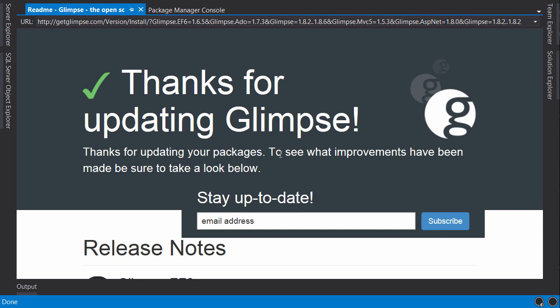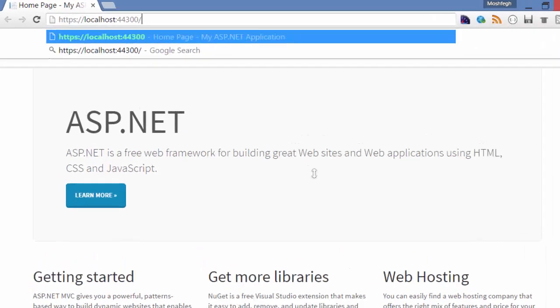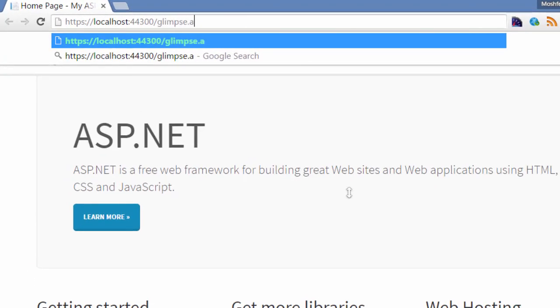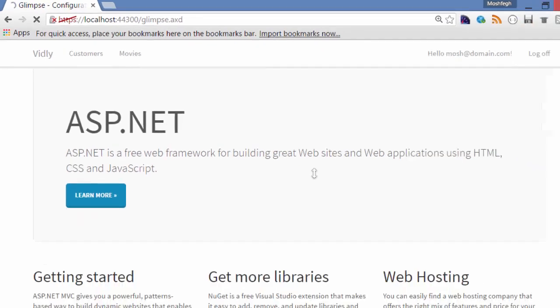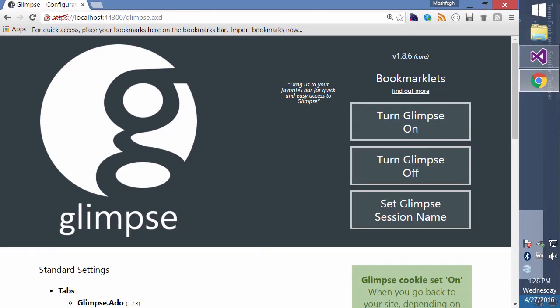Okay, now run the application and navigate to glimpse.axd. So Glimpse adds this endpoint in your application, and here you can turn it on or off. This dashboard is only accessible locally for security reasons.